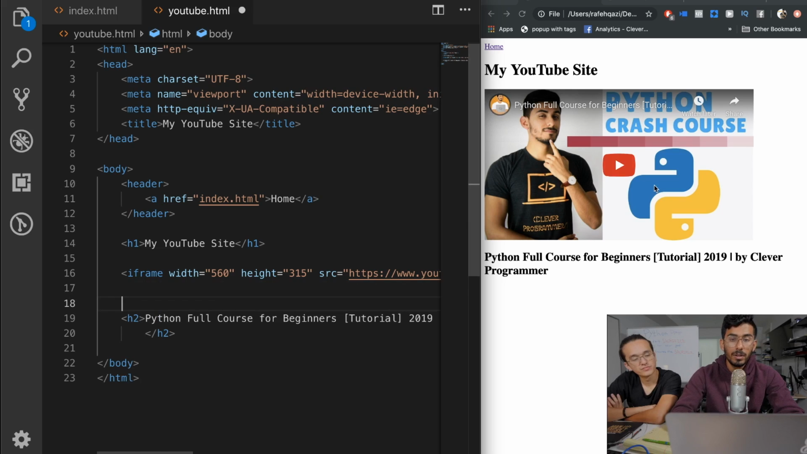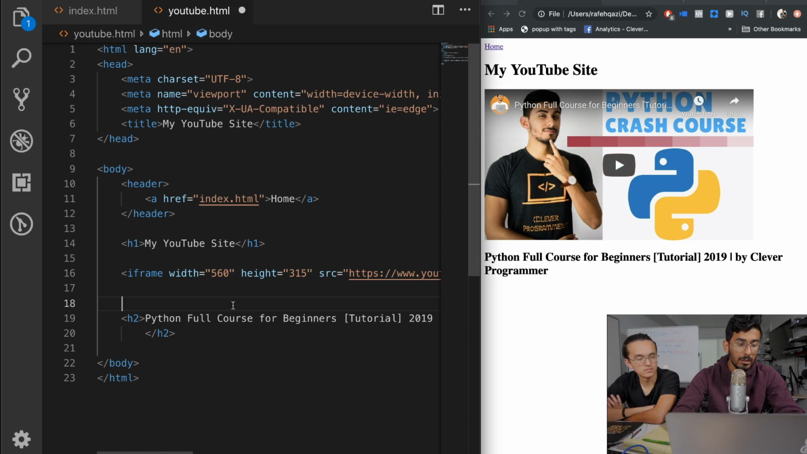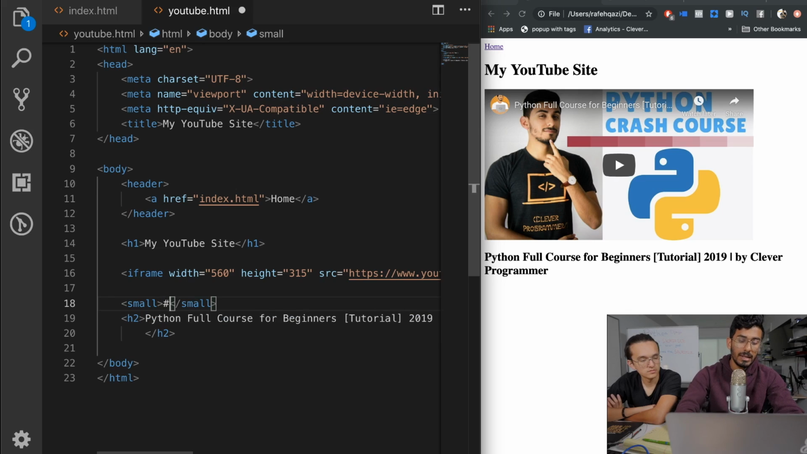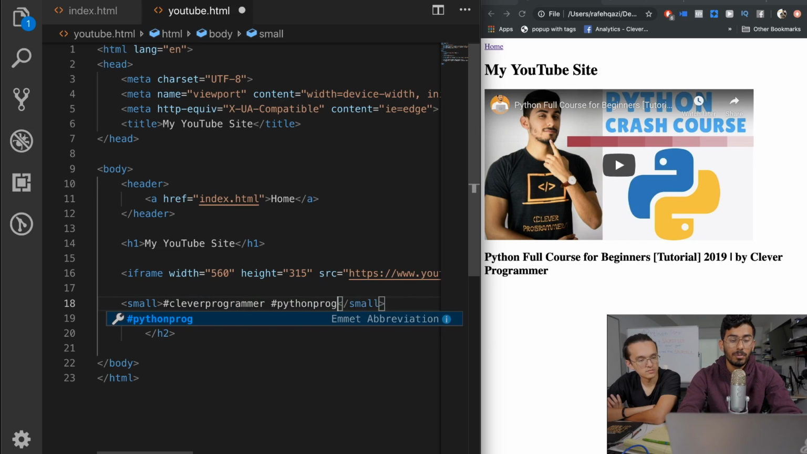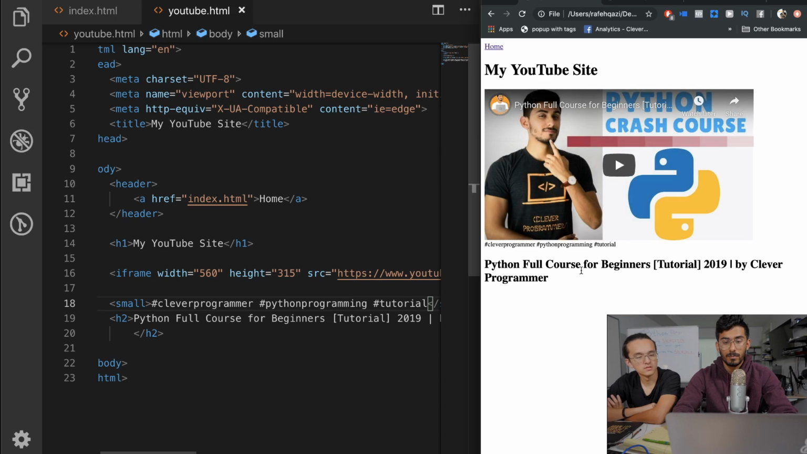Another thing we want to do is add these hashtags that I have in the video: Python tutorial, clever programmer, Python programming. So we'll add that in, and to do that we will use something called the small tag. And I'll do clever programmer, Python programming, and hashtag tutorial, and just leave it like that. Perfect. It's looking better, huh?